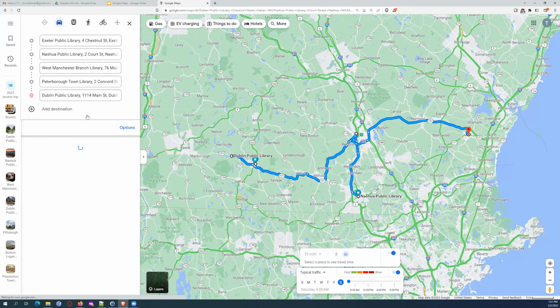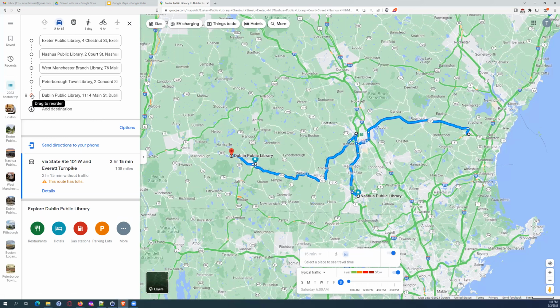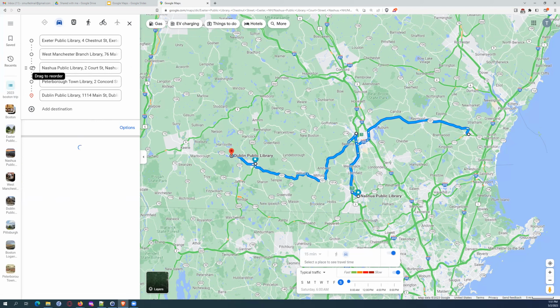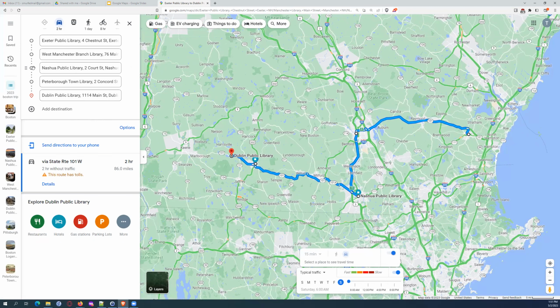Are you just dragging those? Yep, on the left-hand side, you will just click and drag to reorder. So if we start in Exeter, it'll be 2 hours and 15 minutes. We'll end in Dublin. Let's see if we switch Nashua around, 2 hours. That seems pretty ideal. So you can set all the locations you need to be in for a day, and then you can reorder them to find the best route.